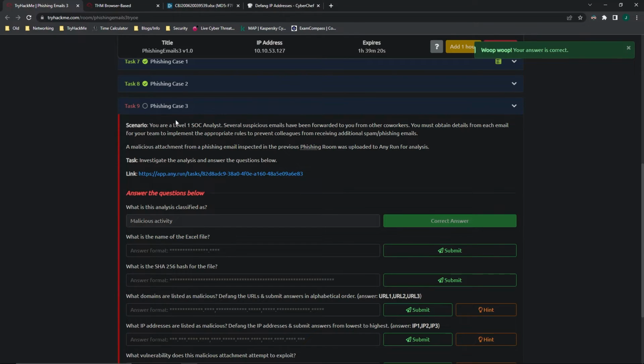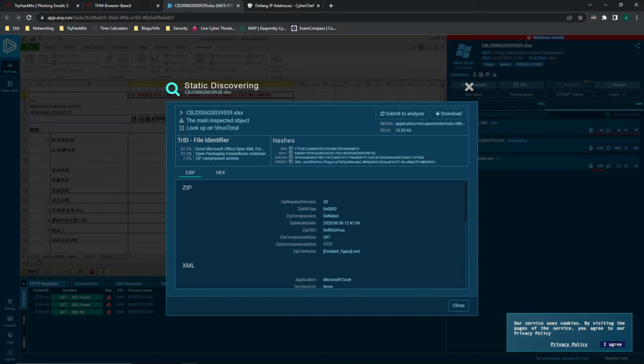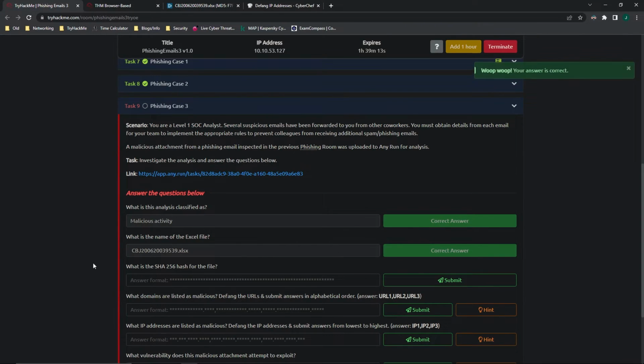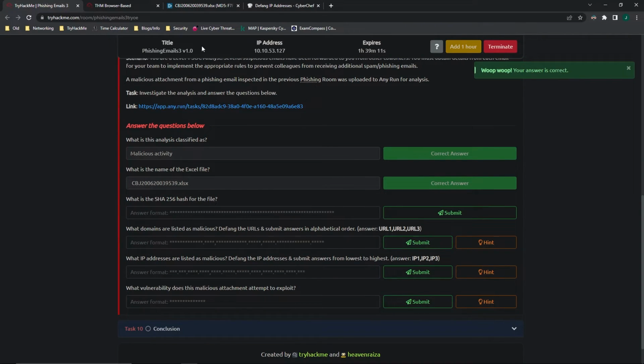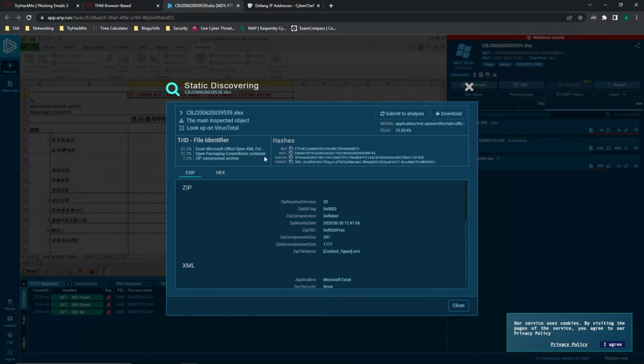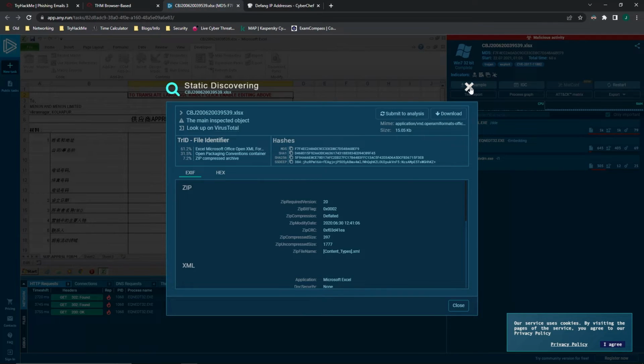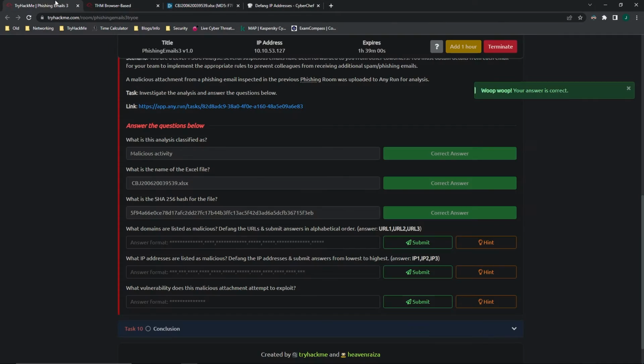What is the name of the Excel file? Once again, we can just click on it, Control C to copy, Control V to paste. What is the SHA-256 hash? Once again, we're just going to copy it. These questions so far are just the same. It just wants to give you kind of an idea on how to navigate through this.